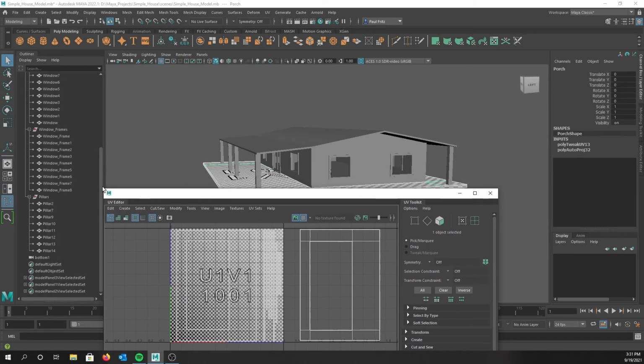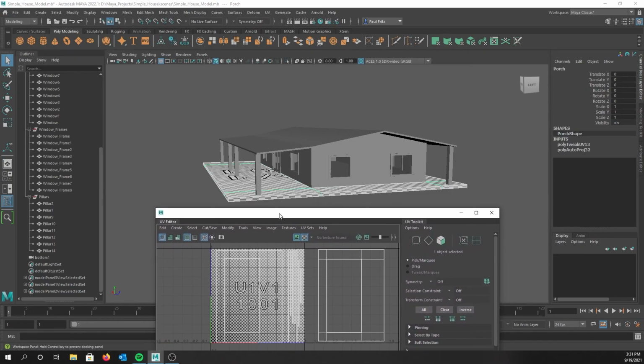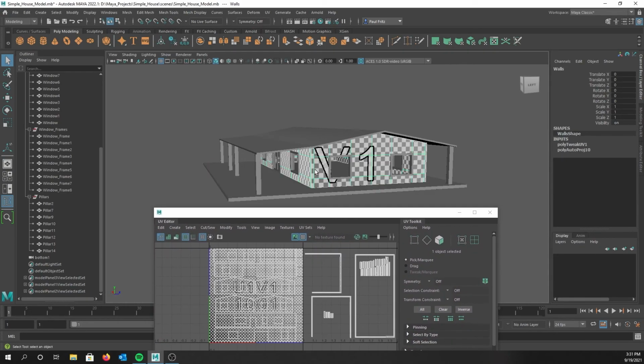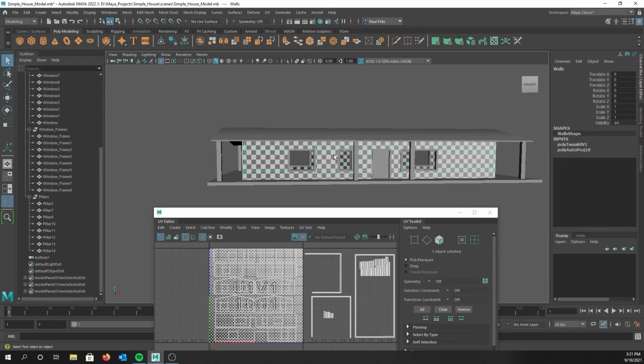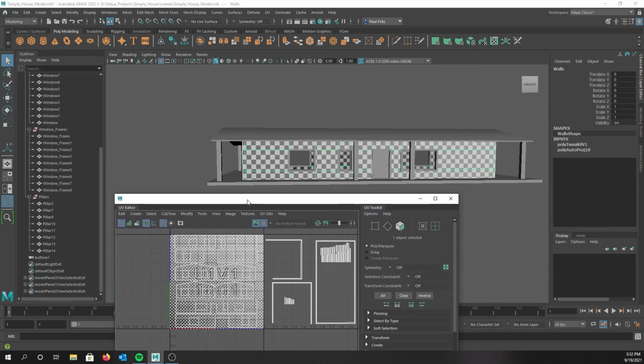Go ahead and minimize this a little bit more. So the patio, the walls, I believe that's everything for the house. We now have our UVs laid out, and I apologize, this video took an hour and 15 minutes, but UVs can be a little bit tricky.